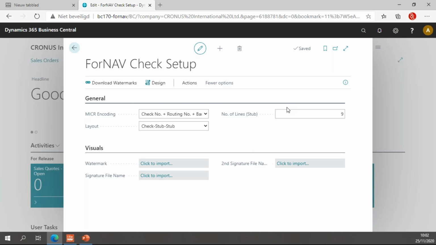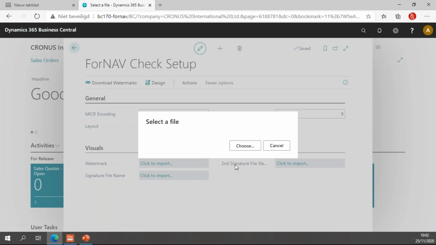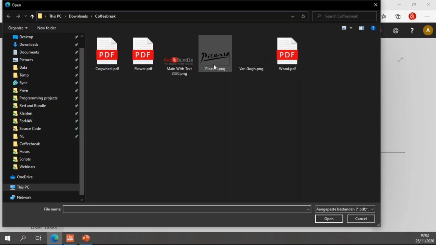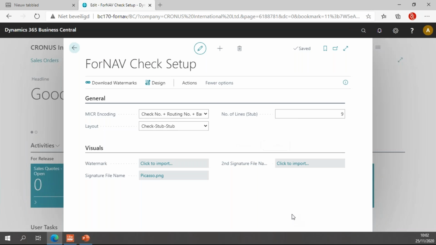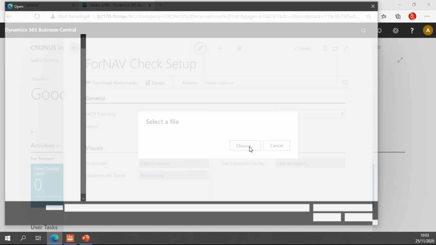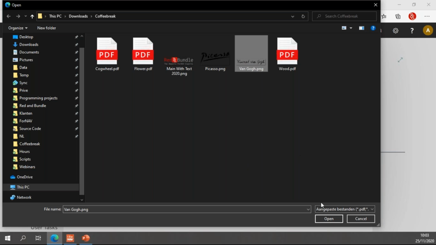In the Fornav check setup table, you will find your general setup, like your MICR encoding and your layout, and also the visuals for the watermark and the two signature file names. So I'm going to import the first signature, which is going to be Picasso, and I will import the second signature, which is going to be Van Gogh.